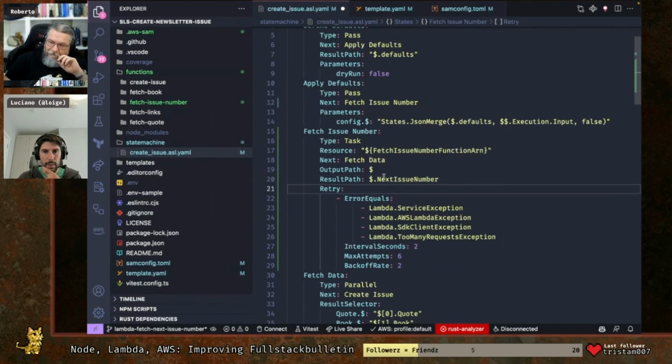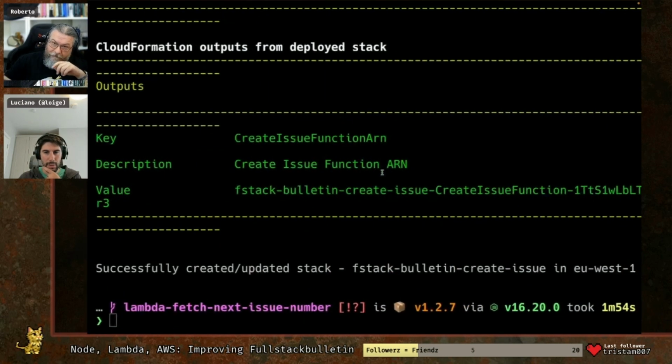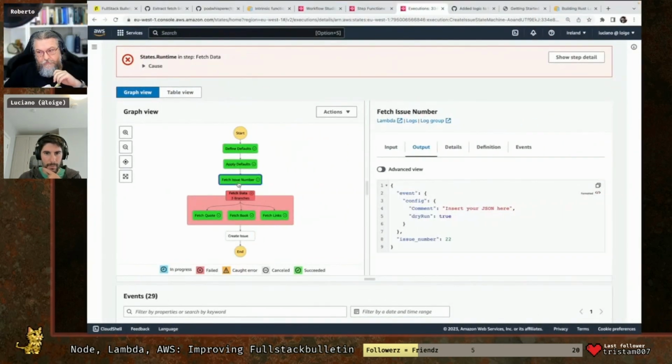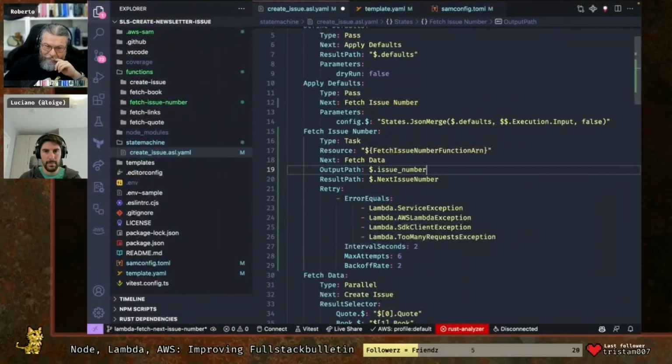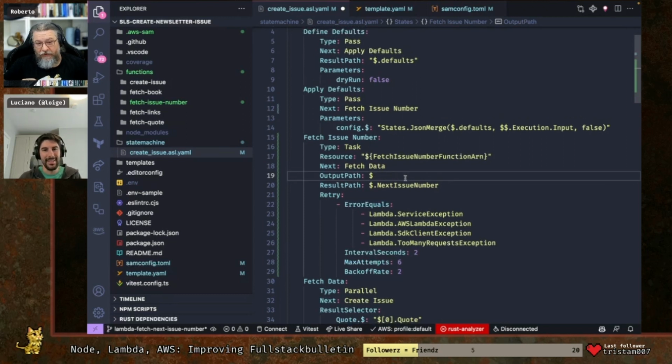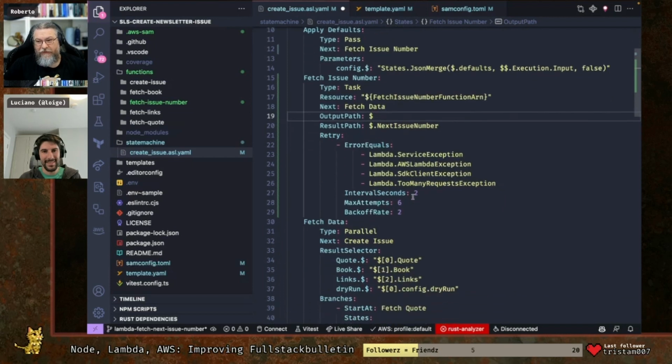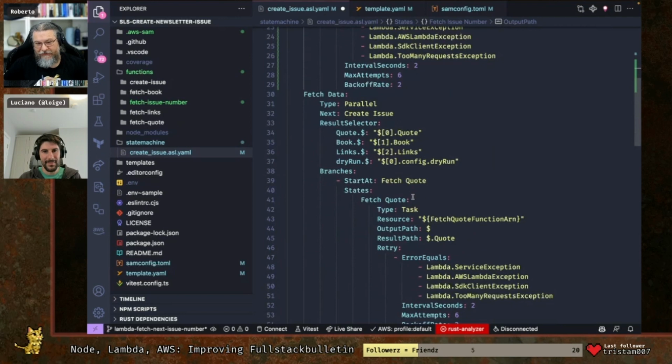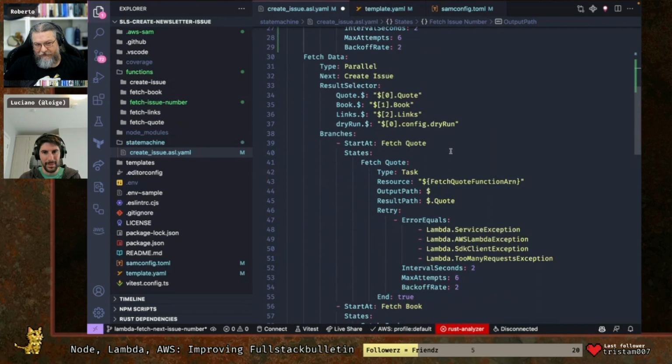Right. And output path. What did we call it there? Issue number. So we can take issue number. Or not. No, wait, we want to take everything. This is always confusing. Yeah, I want also to keep the dry run passing through. How do we keep the dry run passing through? So how did we do it here? Here we get everything in the input, right?